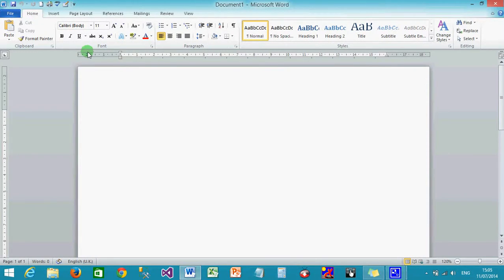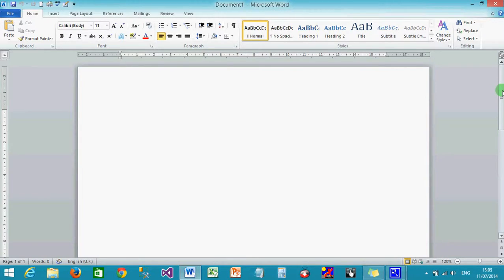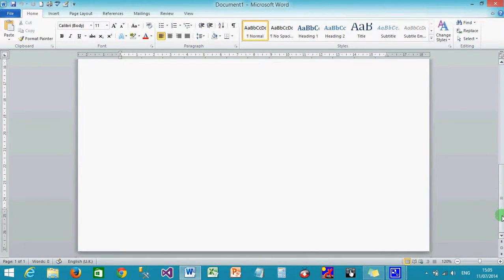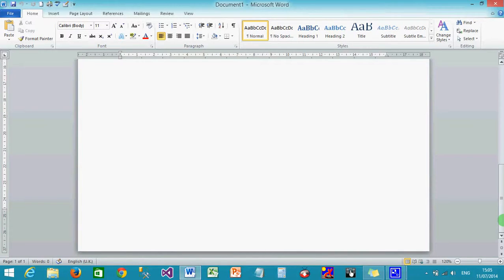Now, on the right side of your screen, you will see a scroll bar. This is called the vertical scroll bar. It allows you to move up and down to see the top and bottom of your page.